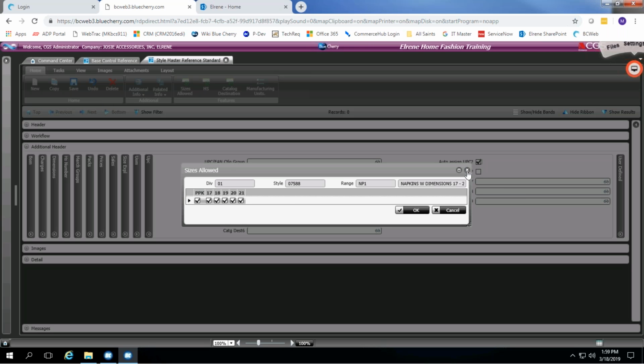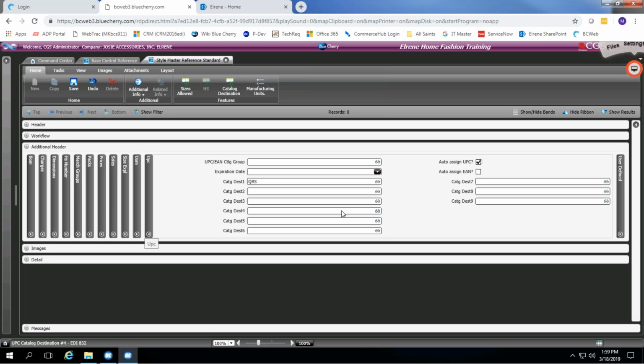And if you remember when we were setting up the size code, we said, hey, we're using size 17 with dimension 17, and that's the only available size we have. And then for 18, we used 18 as well, 19, 19, 20, 20. So we will only create UPCs for those records. UPCs will not be created, for example, for size 17 and dimension 18, because we said that size is not allowed for this particular style. Okay, and that's how the UPC assignment works.